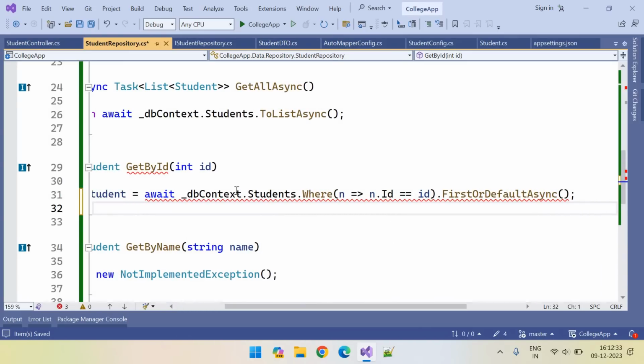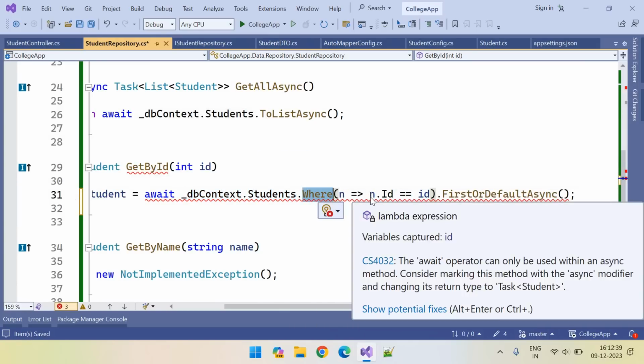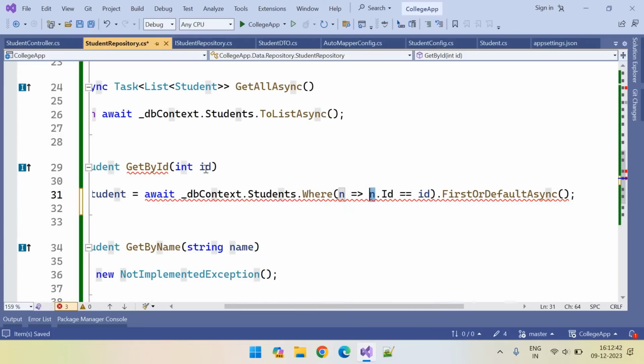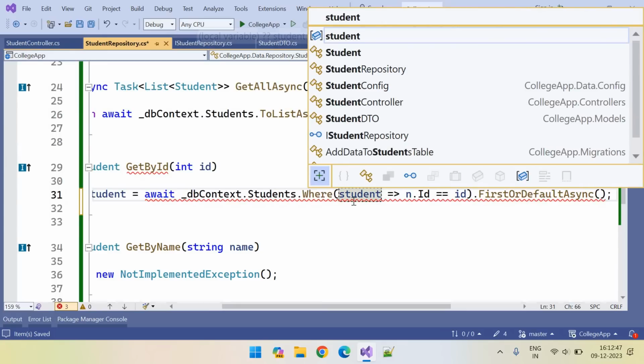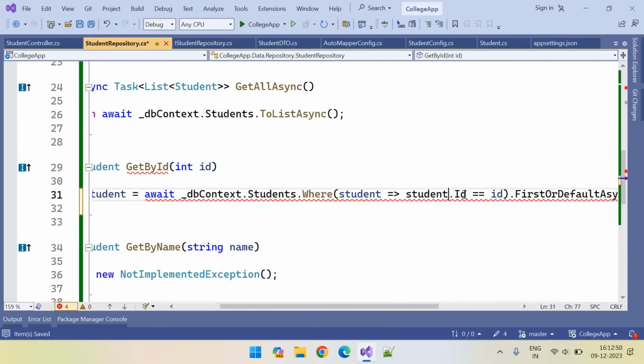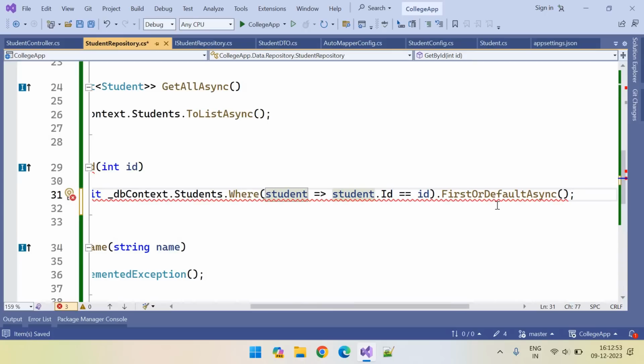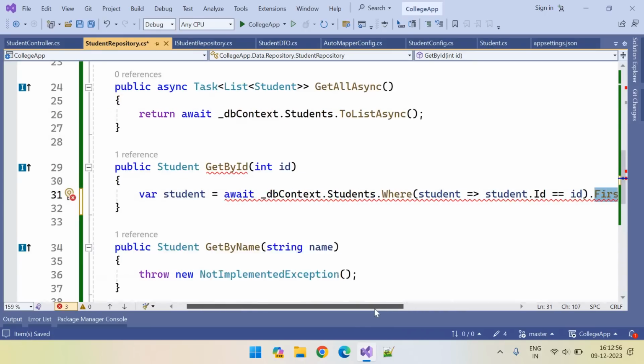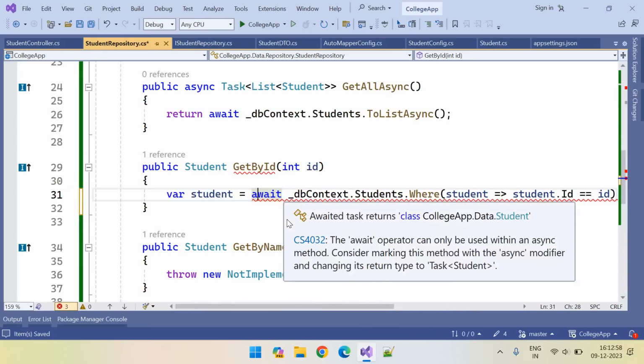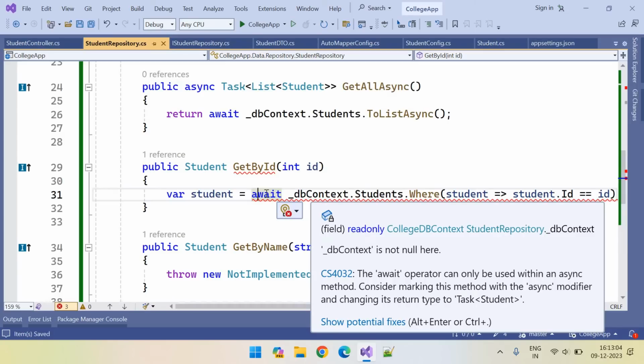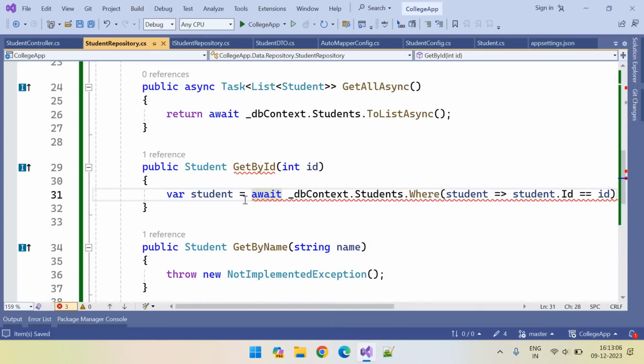We are just querying the DB context. DbContext.Students.Where(student => student.Id == id). Here we can give meaningful names. Student.Id equal to id, then FirstOrDefaultAsync. Here we are getting the error because we need to return some value and also we need to make it asynchronous. We just need to return the student. Return. Okay, let's make it asynchronous.